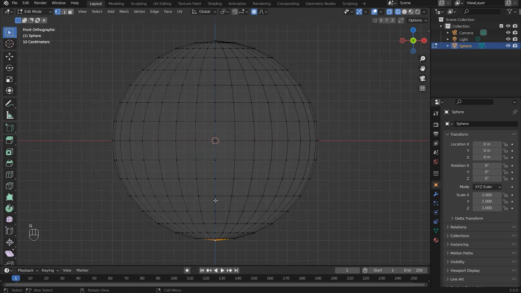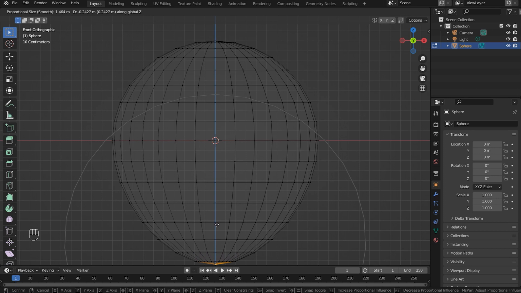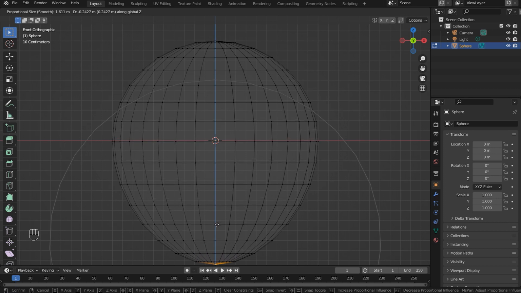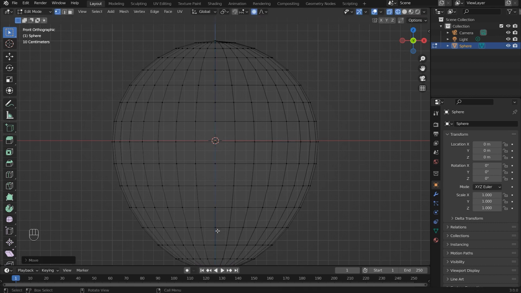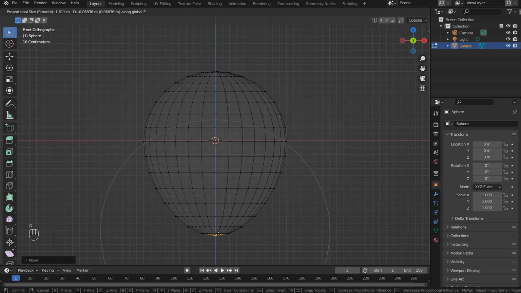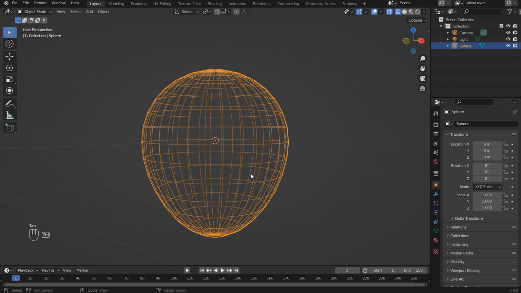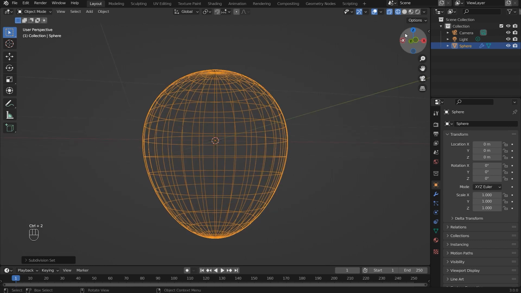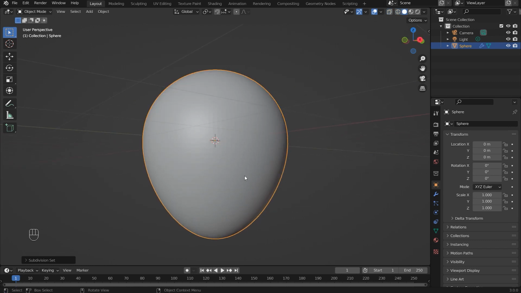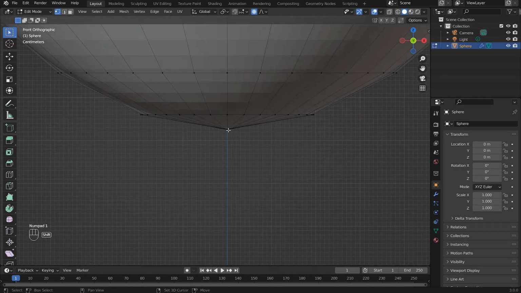and just move it down along the z-axis here to just get a nice balloon here, like that. Might move it a bit more. Cool. Like that, hit Control 2, so we add subdivision, like that.